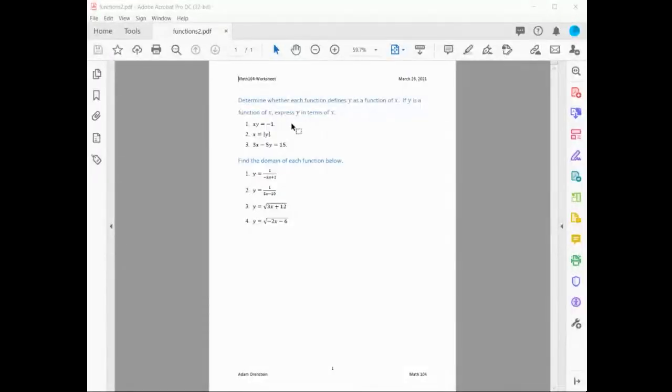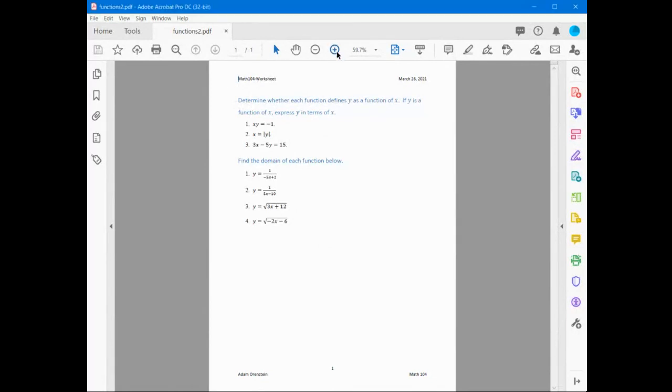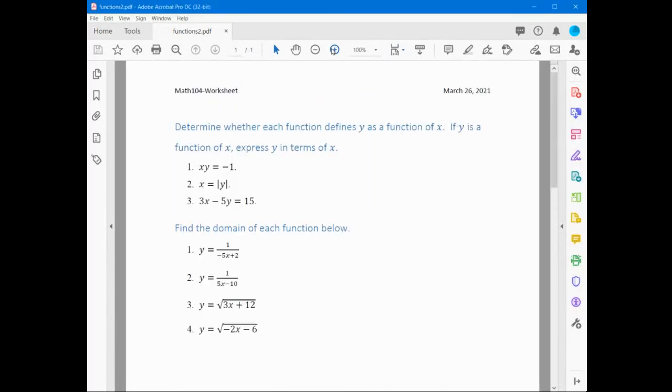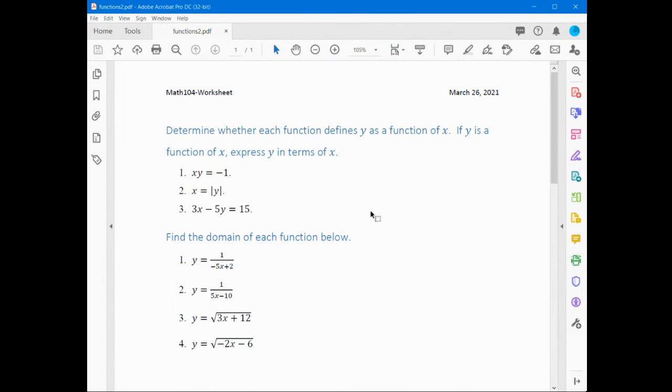So for the first one, you're basically determining if these 3 equations define y as a function of x. And really the best way to do it is, I would just sketch the graph in Desmos. And then you have to write y as a function of x. You do the same thing for these 3. You're just finding the domain. So that's all you're doing here.